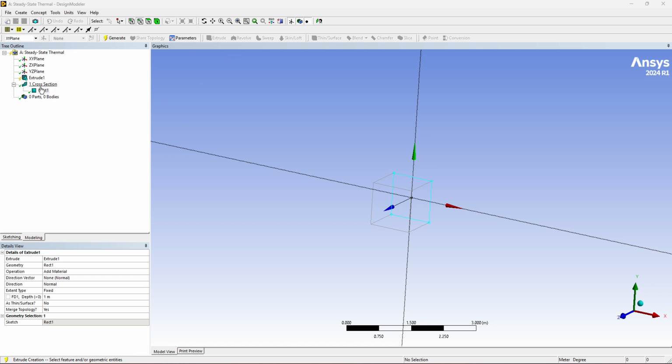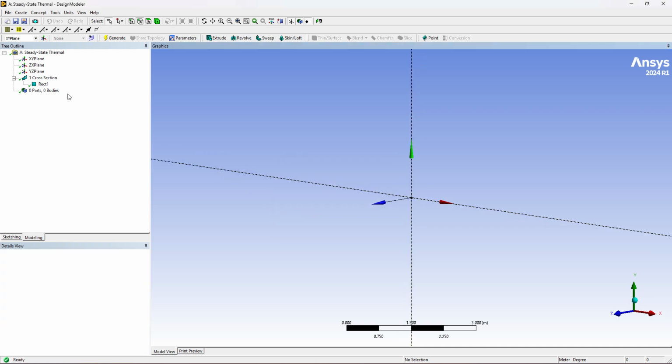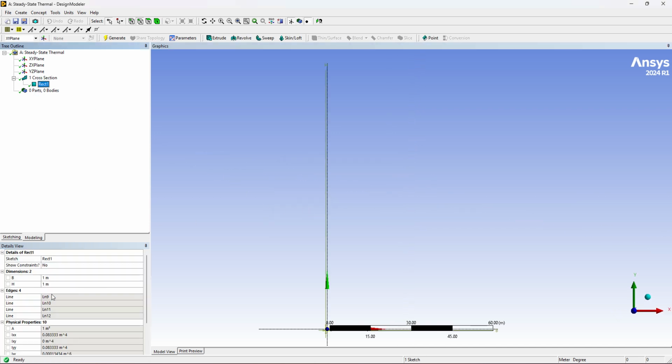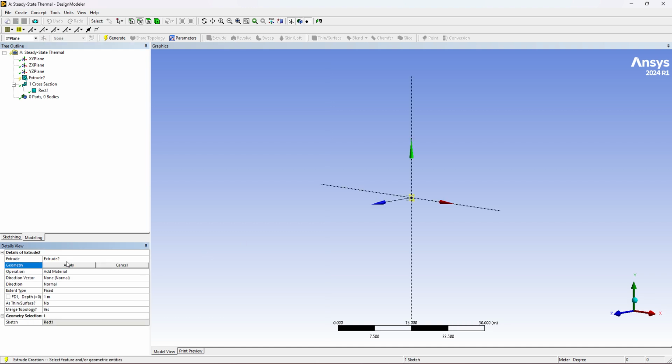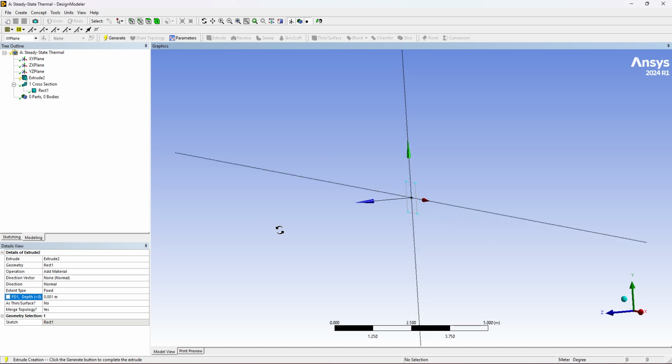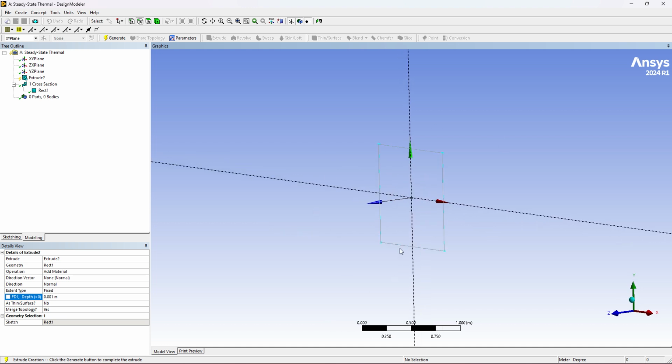Okay, so for the cross section, go for extrude. I will be showing the process again, as it had a problem before. Delete, yes. So I have a rectangular cross section of 1 meter and 1 meter. Go for the extrude and apply. Now I should add the geometry as rect 1, and you can see it as well, and give it the depth of only 0.001 meter, almost 1 millimeter thickness for 1 by 1 cross section. So that would be a very thin plate, and now generate.